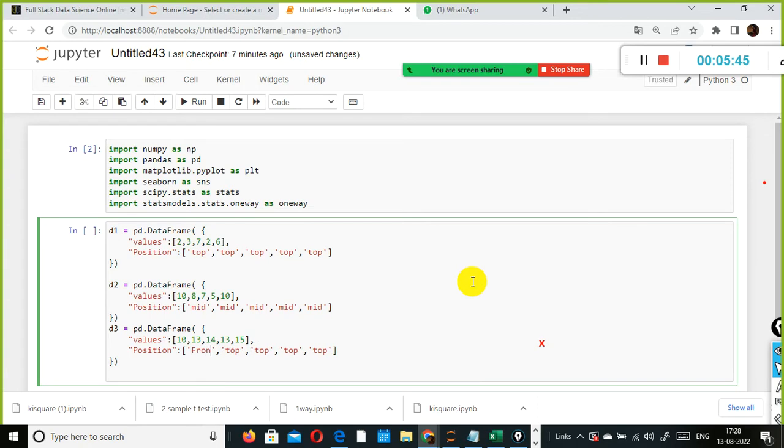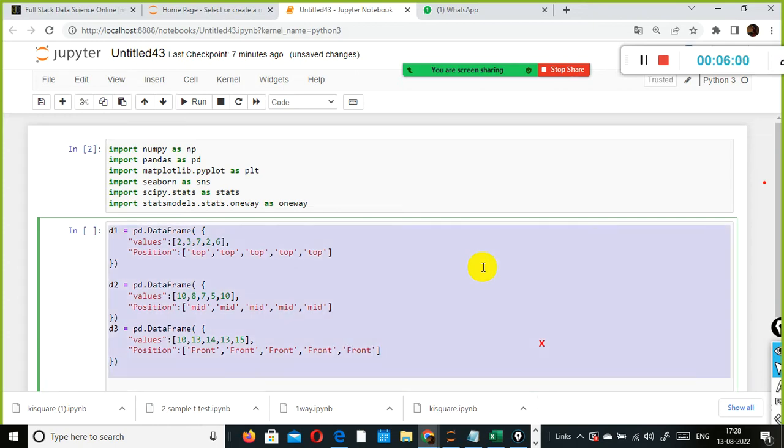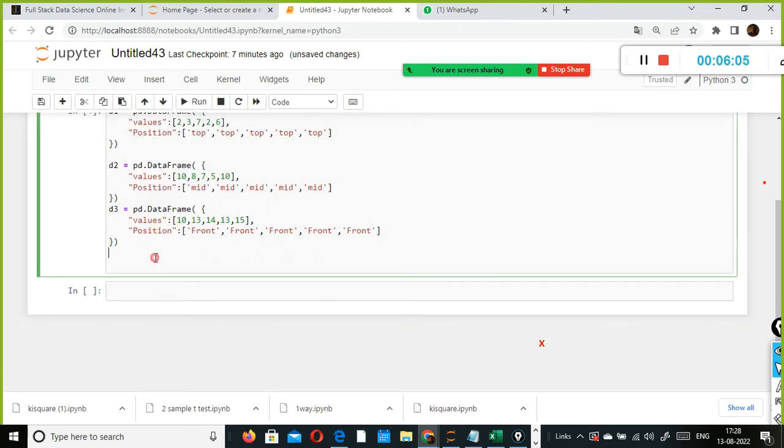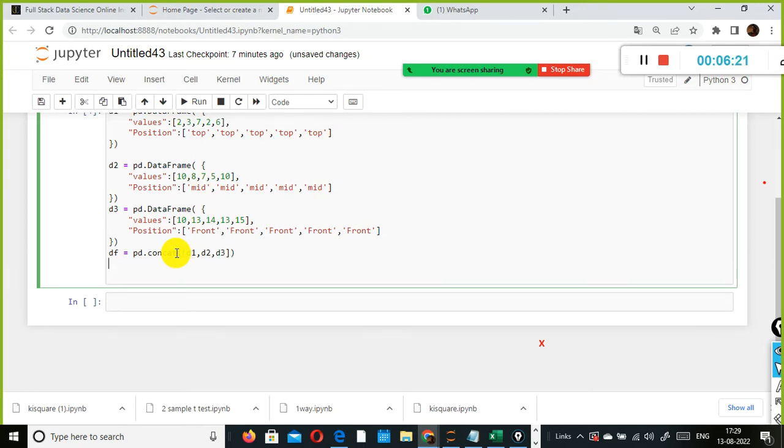This is my front shelf. We have np.repeat, using which we can repeat all the things, but in the interest of you people understanding it, I just put it this way. I execute it. No error, good. Now I just use the concat function: d1, d2, d3, and here I assign it to df.